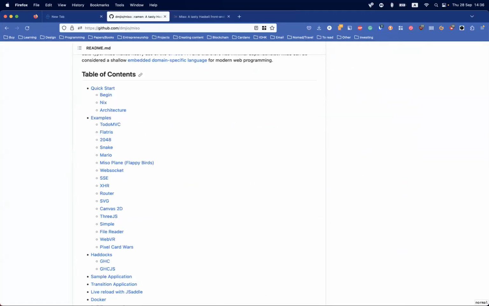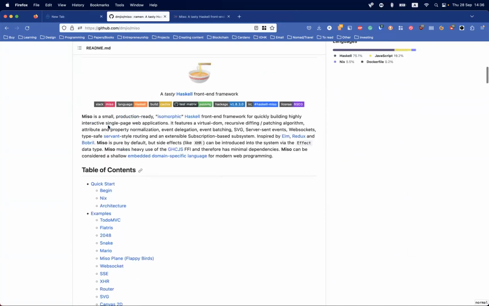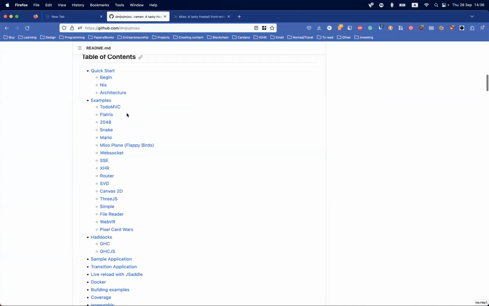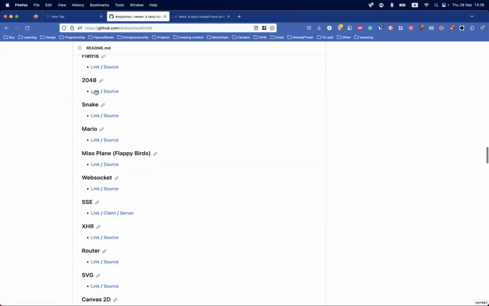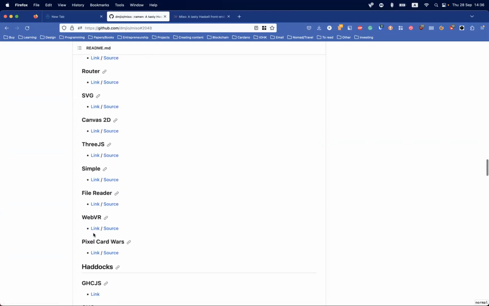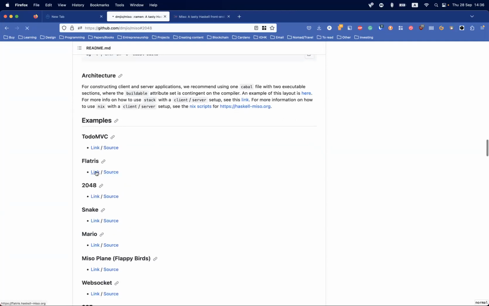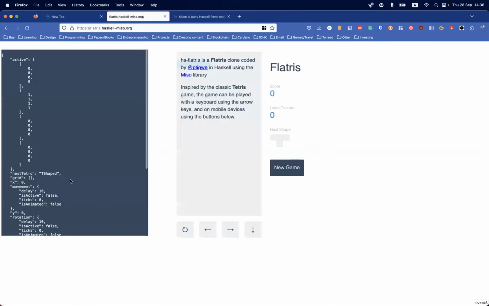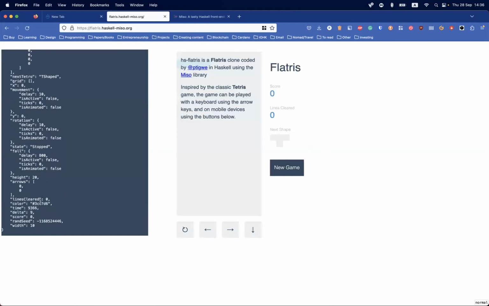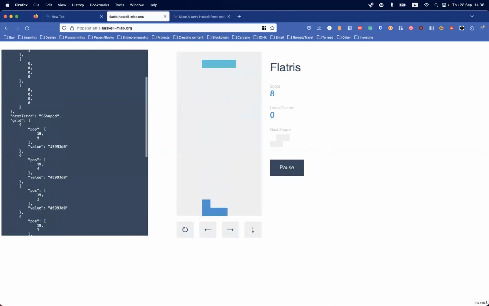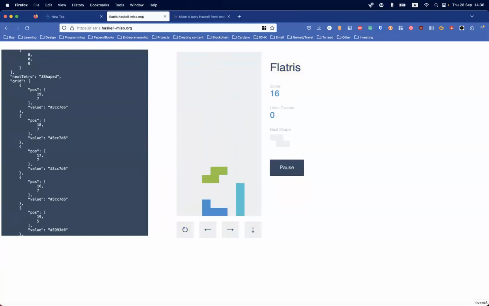Here's the repo. We have a bunch of examples. Let's see. I think this one has, yes, okay. Here's the representation of the data type, and as you can see, we can play around with this quite a lot. So it's interactive.